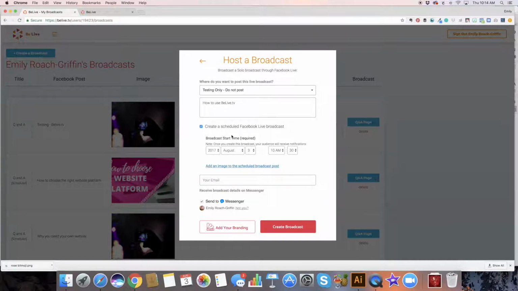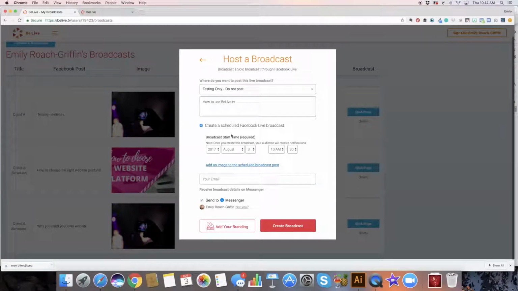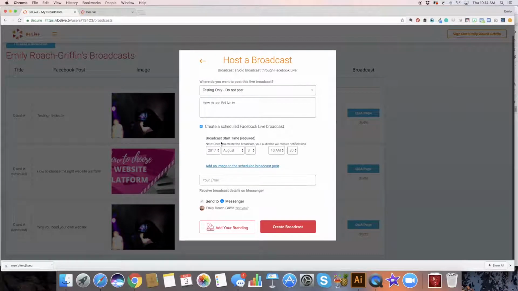If I schedule it, I have to go at least 11 minutes in the future. I don't know why it's 11, but no longer than a week in the future. Those are the requirements. So if you're planning things for super, super far in advance, you're just going to have to wait until you're about a week before, and then you can schedule. And if you want to go sooner than 11 minutes, then just don't schedule it. Just do it now. But you can choose your day and your time.